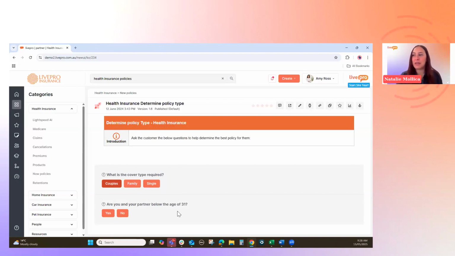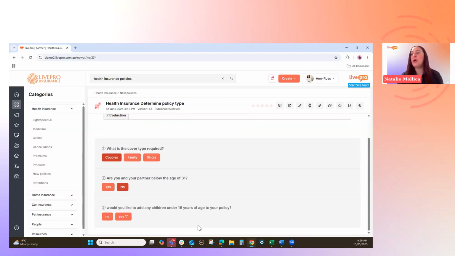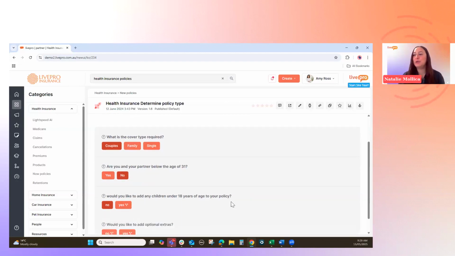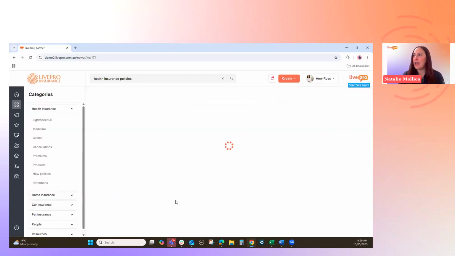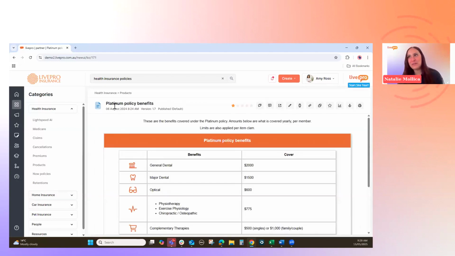Are you and your partner below the age of 31? No. Would you like to add any children under 18 years of age to your policy? No. Would you like to add optional extras? Yes. And then based on the information you've given me today, our platinum policy benefits is the right policy for you. So it's taking the guesswork out of making that decision.